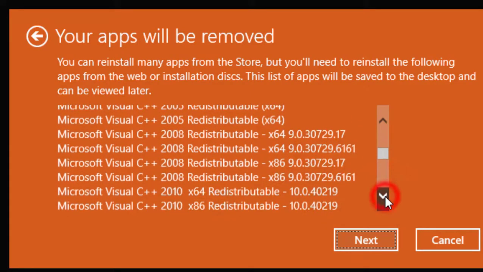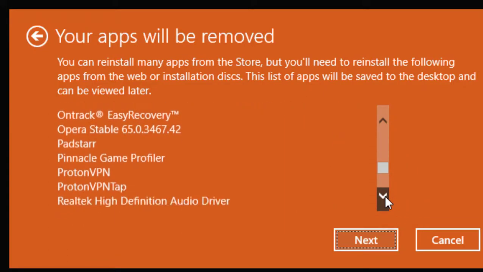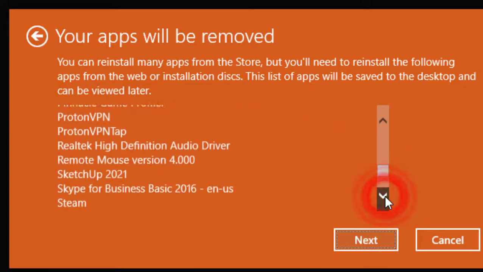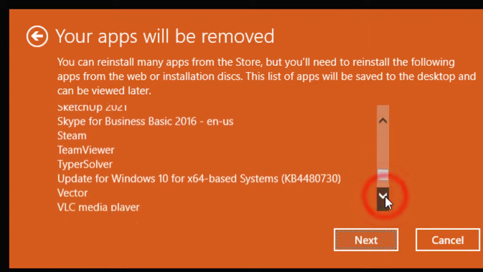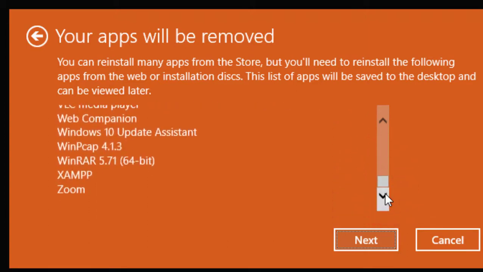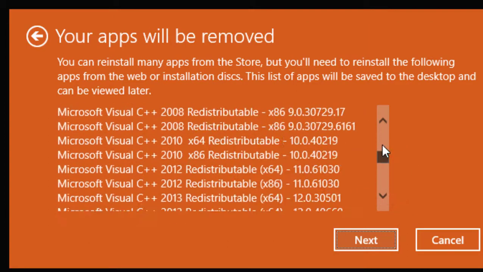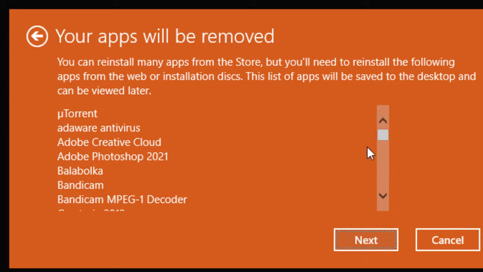And as you can see here are so many files that will be lost, including many system files, so be sure that you want to go further with this. So simply click on next.